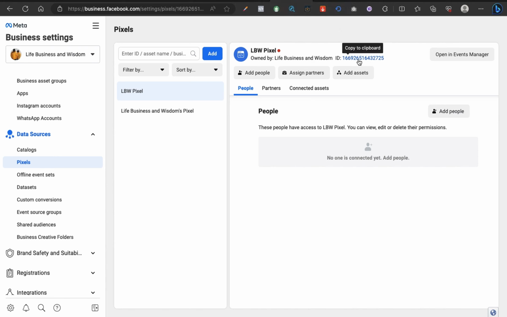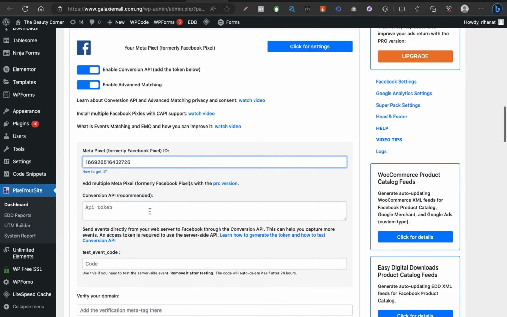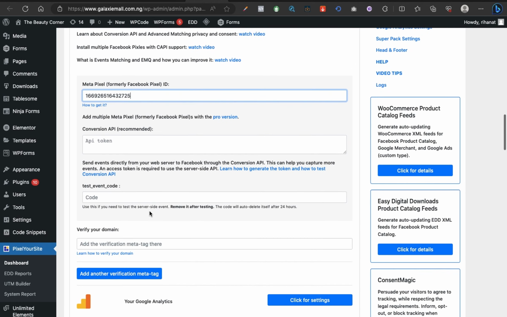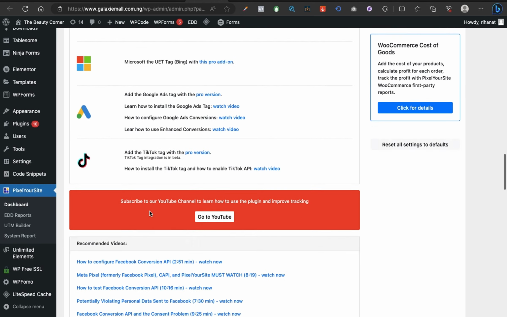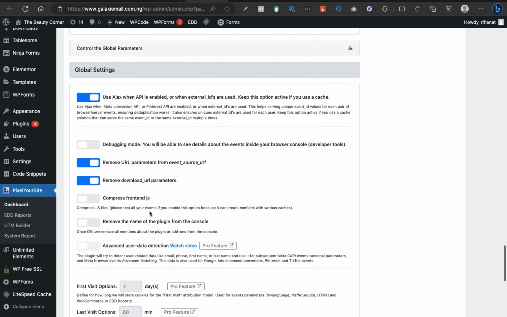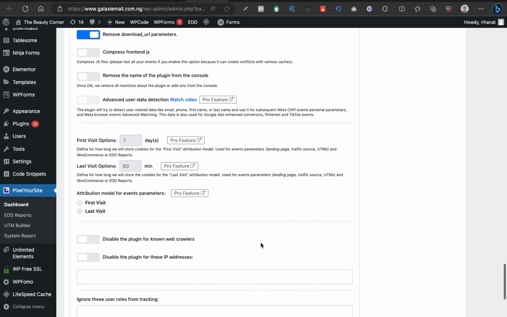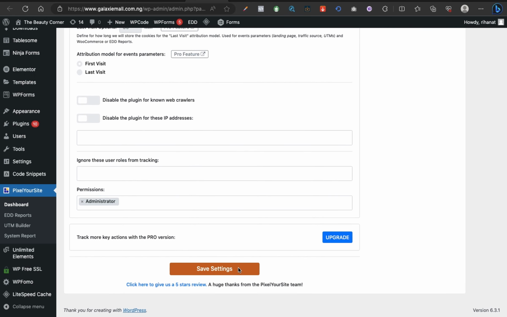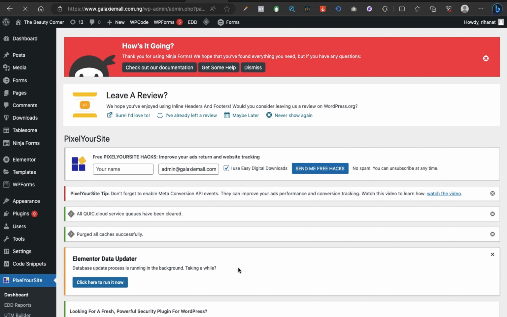This is it here. Now what you want to do is go back to the Pixel Your Site plugin that you are setting up. Now you do what? You scroll down. Make sure you follow all the settings you see on my screen. You scroll down and you click on save settings. So the pixel has been inserted inside Pixel Your Site on your website. That's the Facebook pixel. You understand?